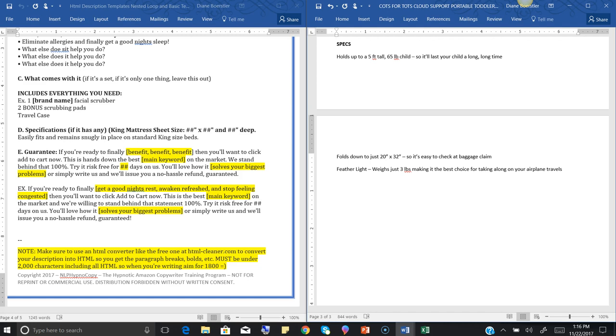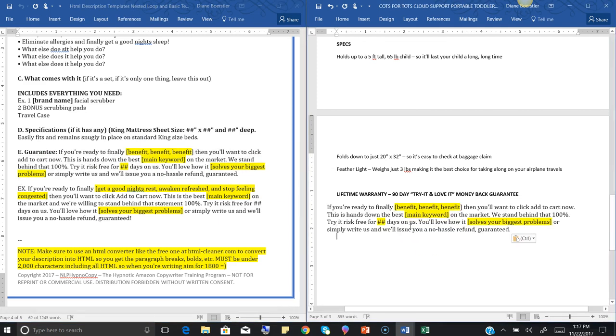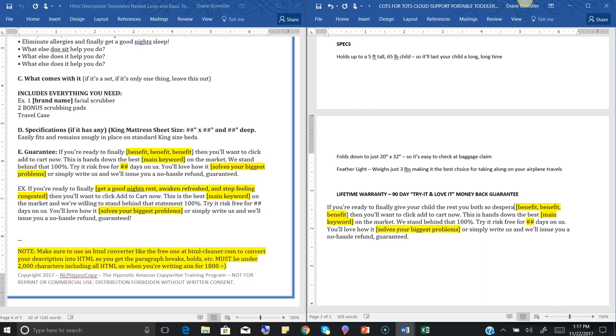Okay, so I'd say it's a lifetime warranty, 90-day, try it and love it, money back guarantee. Okay, so here we go. And we can even copy this from over here, just copy it in. If you're ready to finally give your child the rest you both so desperately need, can you tell I'm coming from the place of a parent? You need, so you wake up refreshed, rejuvenated, and see lots of smiles.